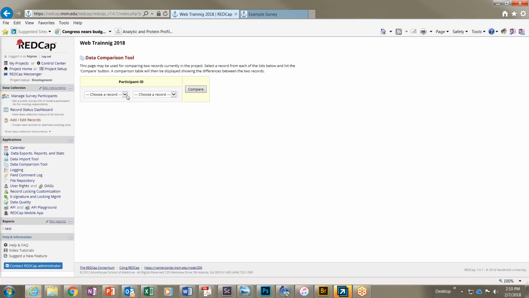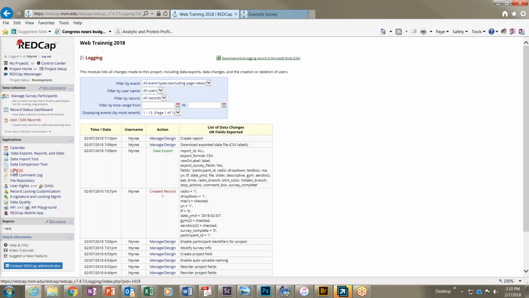This data comparison tool, if you have different records that you'd like to compare, it will compare any differences that may or may not be what you want. You will be able to see it from here. Now, one of the other areas that I felt would be good, if you're working on something with more than one person, or if you need to see what's been going on with your project, you can go into the logging. You can filter by event.